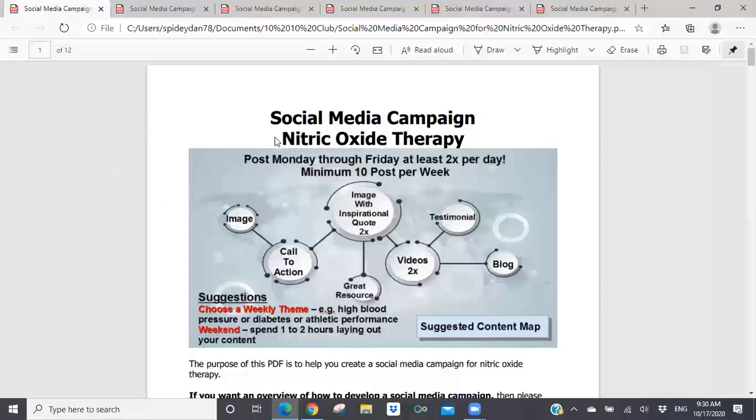So you've got nitric oxide therapy. What are we talking about when we talk about a social media campaign? We're talking about a 1-week campaign where you're doing 2 posts per day, or 10 posts per week. Now, if you want to change that structure to 1 post a week, you can pare it down, or you can run it over a 2-week period.